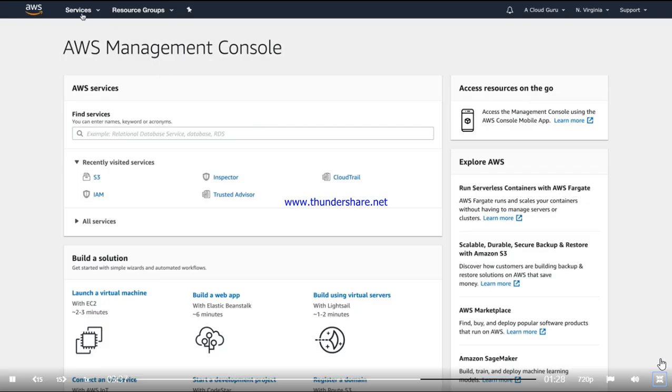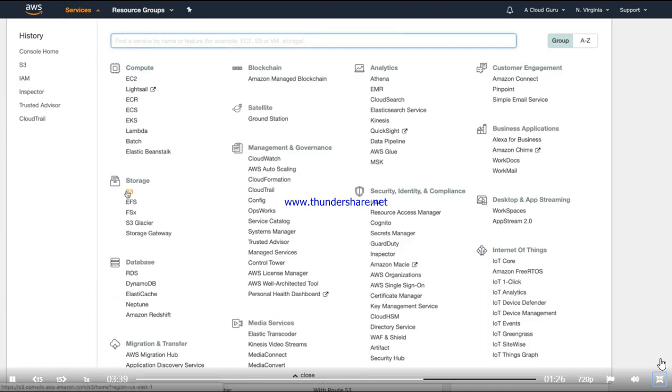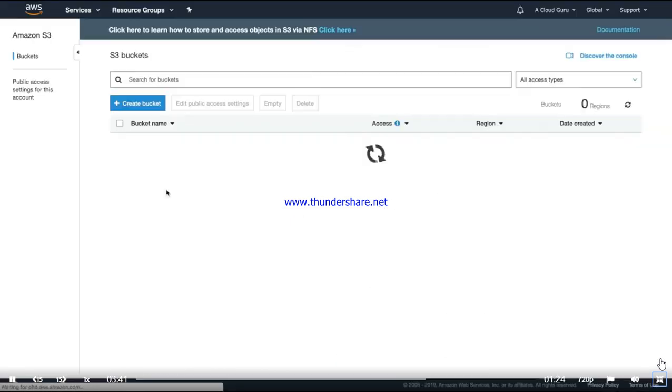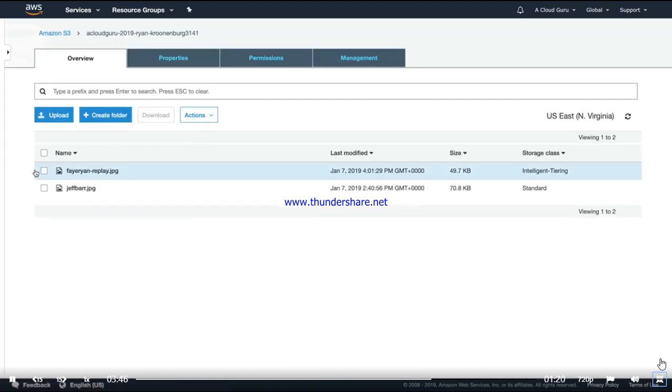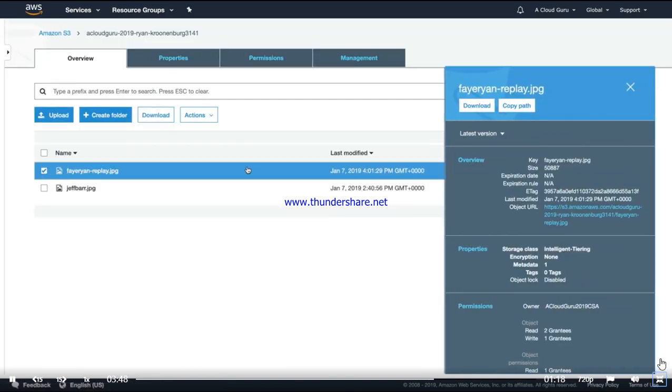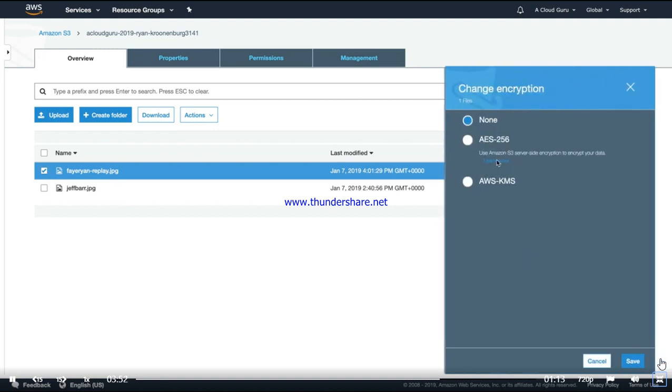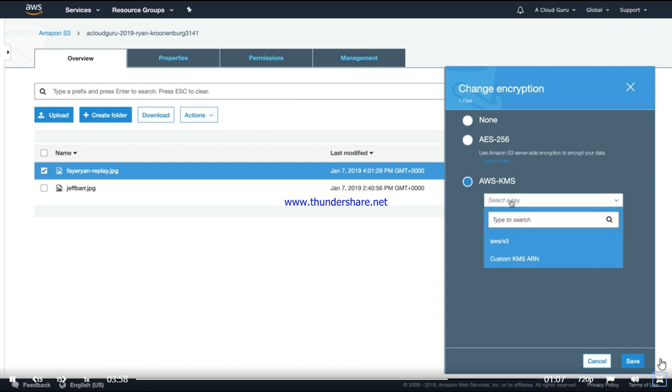I'm in the AWS console. If we want to go to S3, it's always under Storage. So just go ahead and click in there. And we've got the bucket that we created in the last lecture. If we click in the bucket, we can go and click on our individual objects, and we can go and change the encryption by clicking in here. And here you can see we've got AES-256, or we can start using the AWS KMS service, and we can use our own custom keys, or we can use the AWS provided keys. So those are the three different types.